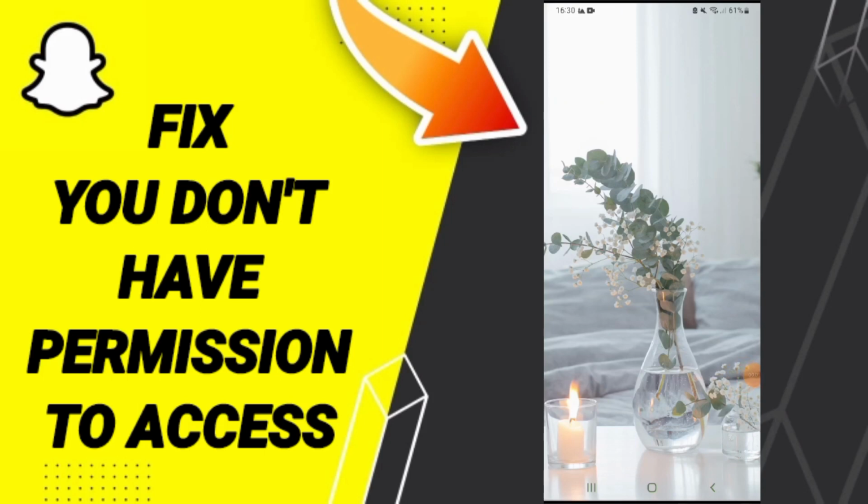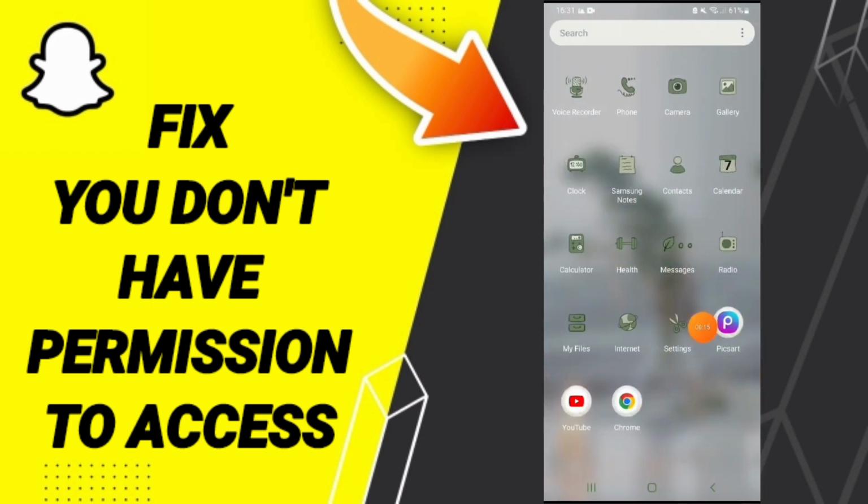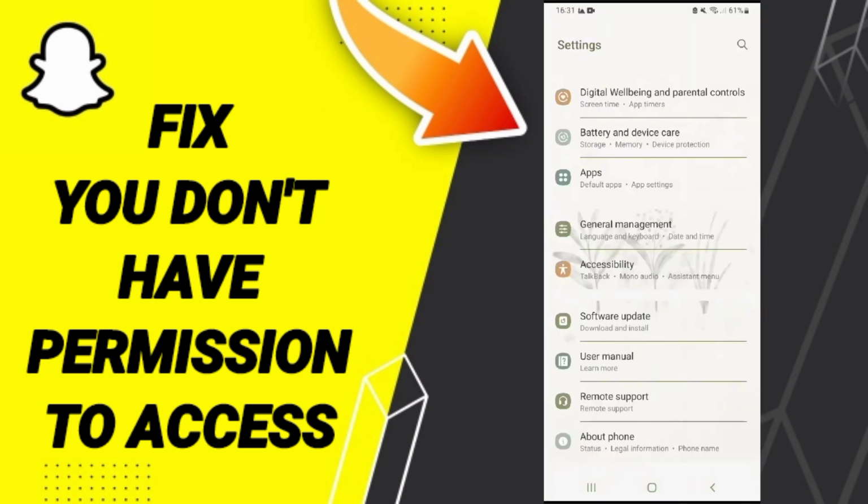Everyone, today we will talk about how to fix or how to solve the problem of "you don't have permission to access" on Snapchat. To know how to fix or how to solve "you don't have permission to access" on Snapchat, you should just go to settings.